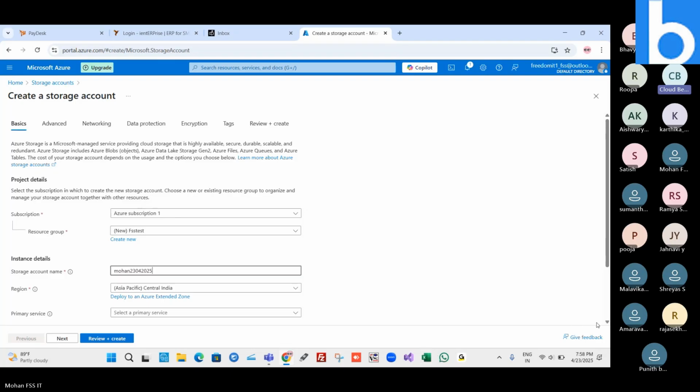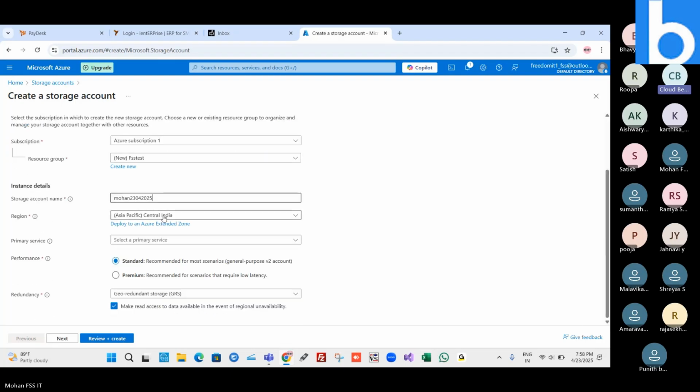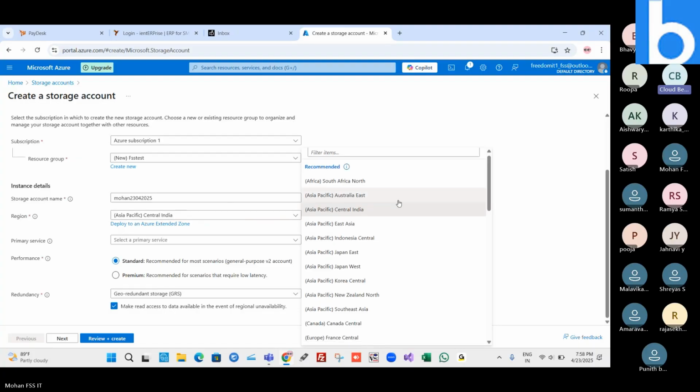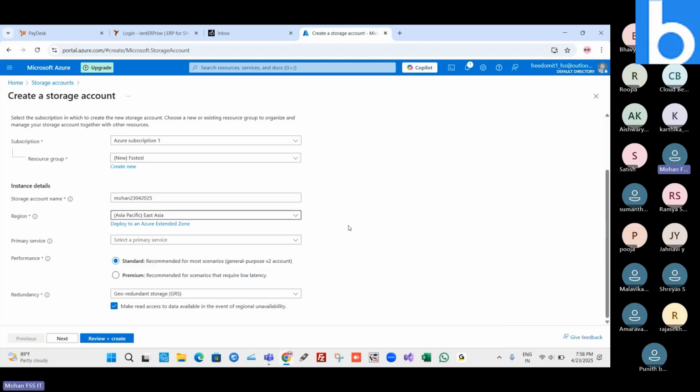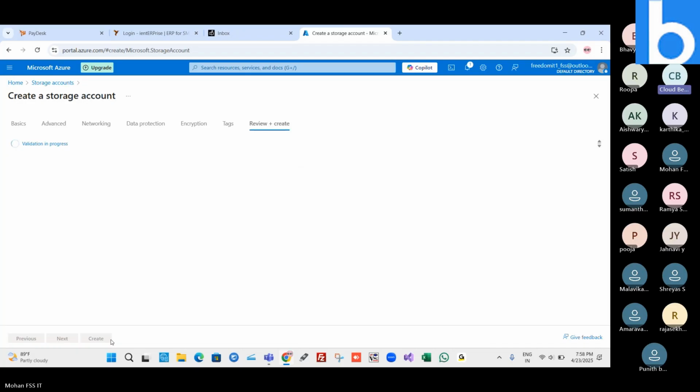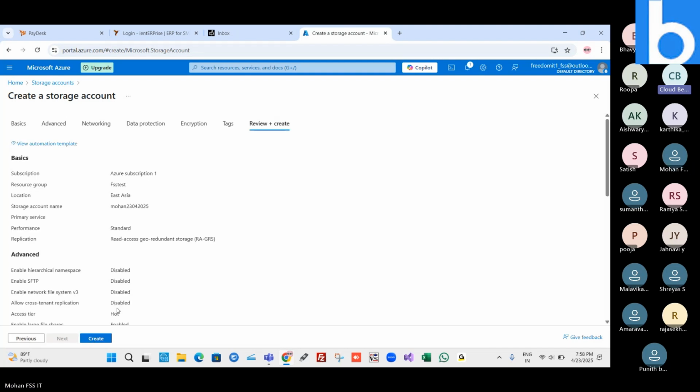Just scroll down and you see the region. Now you select a different region. You select a region called East US or whatever region you like, any region apart from Central India. East Asia, anything. Now just click on review and create. Now guys, you can see that he chose a different region called East Asia. So now he can just click on the create button, and this storage account will be created within a couple of minutes. We all know that.